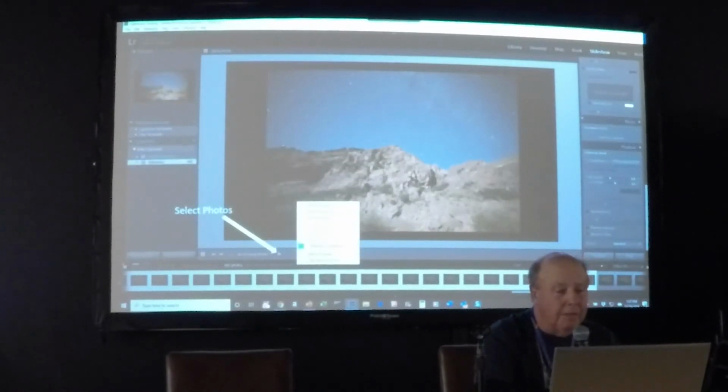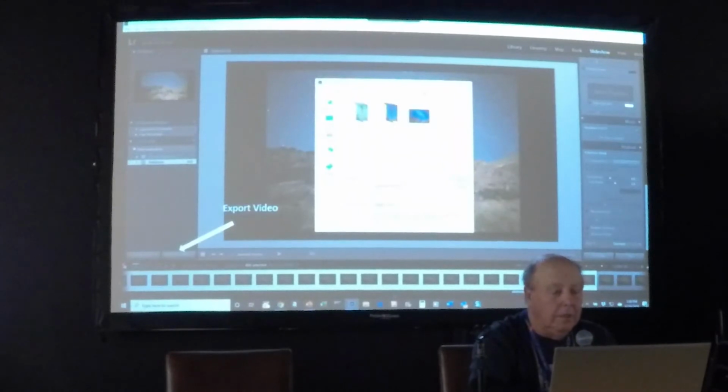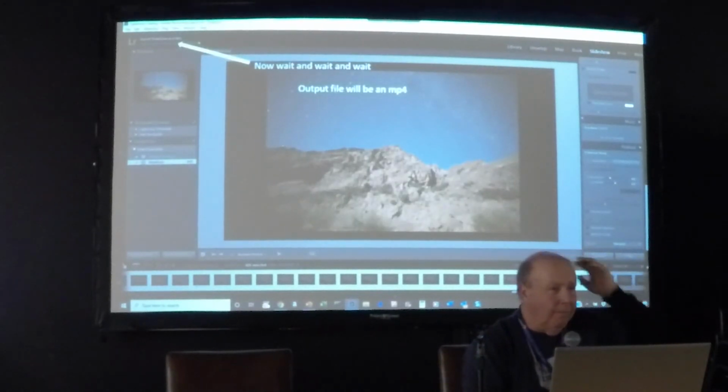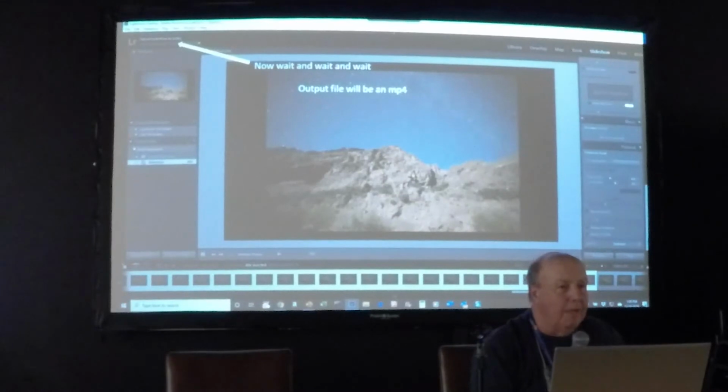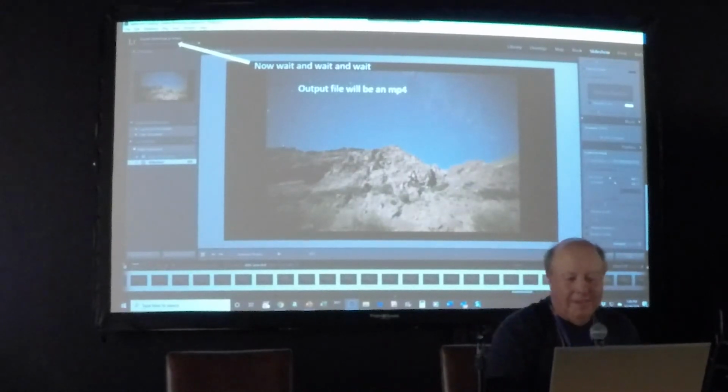Then you select the photos, and you can look down there, I've selected 642 photos. And then you export video, and you name it, and then you wait. When I do a nighttime time lapse of 1,000 and some, I do it and then go to bed. So I sleep a lot. I sleep when I take a time lapse. Being retired is awesome.